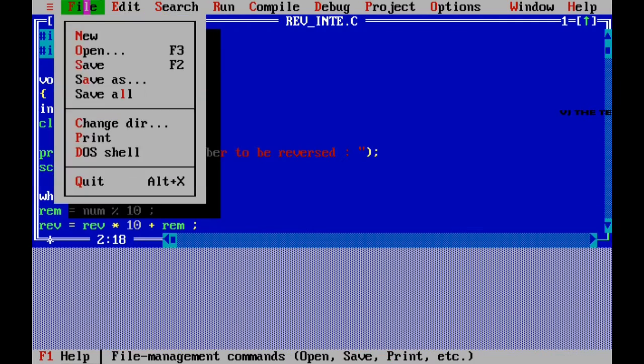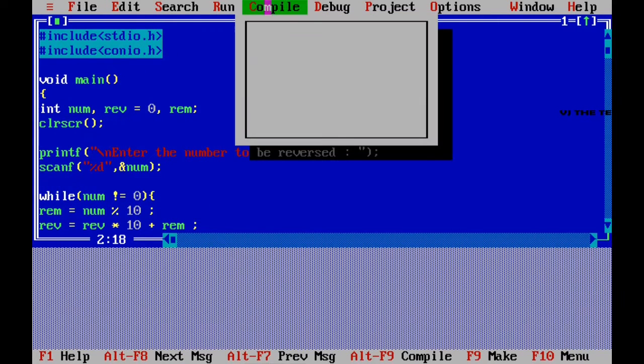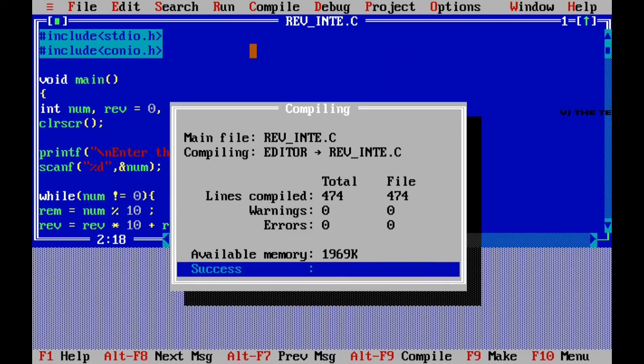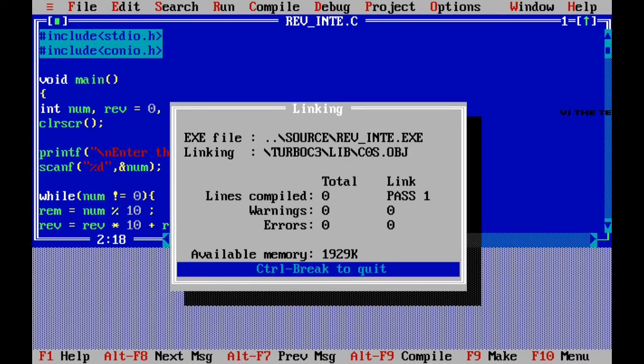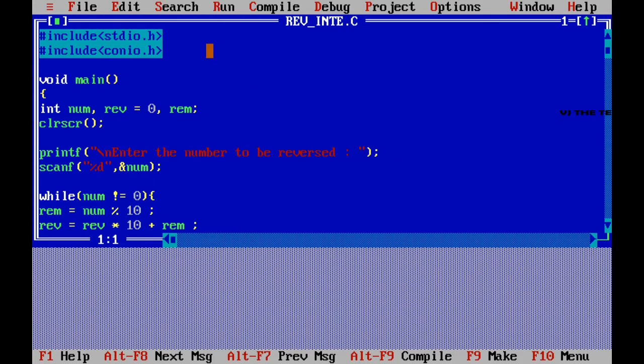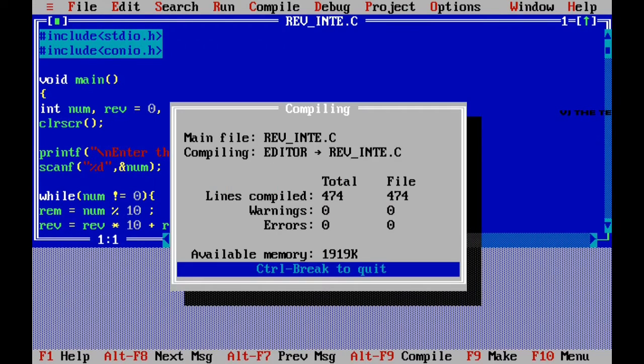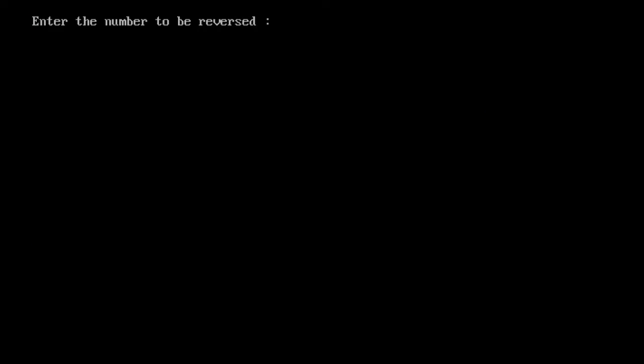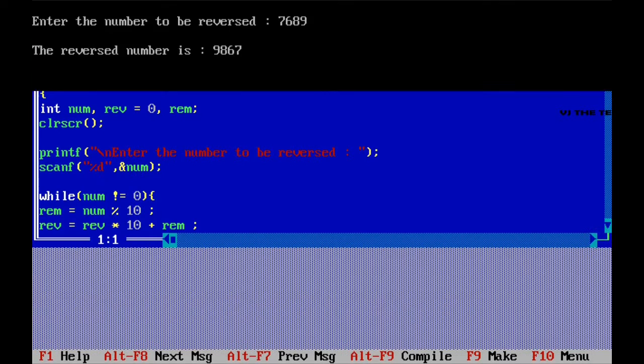So I'm saving this file now. Save. I'm going to compile this. There are no errors. I'm going to run this file. Now it is asking to enter the number to be reversed. I'm giving 3456. The output is 6543. It is working fine as expected. For confirmation I'm running again with another input, 7689. So the output is 9867. This is also fine.